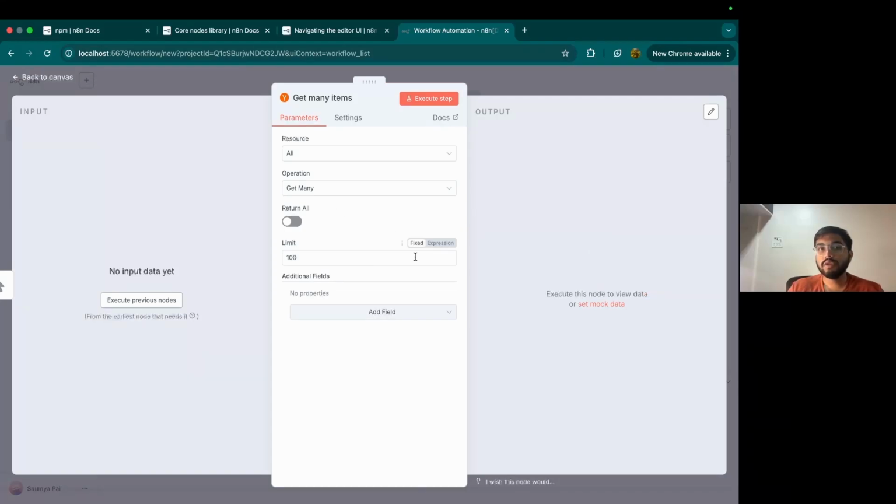Now see, now comes the node of setting up the article. So what is the problem statement? The problem statement is I need to get 10 articles around automation from Hacker News, right? Resources all. Okay, get many. I'll set limit to 10. I'll say add a field, keyword, I'll say automation. So it will return only the articles which have the keyword automation, right? I have set it up.